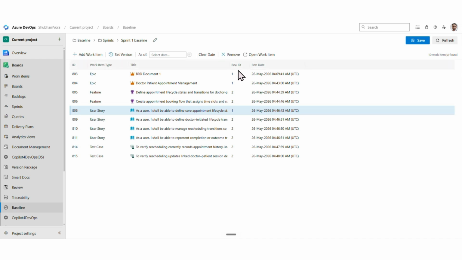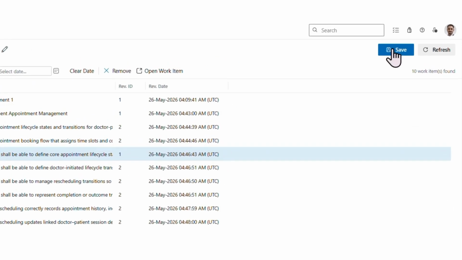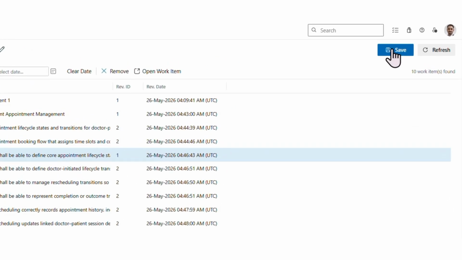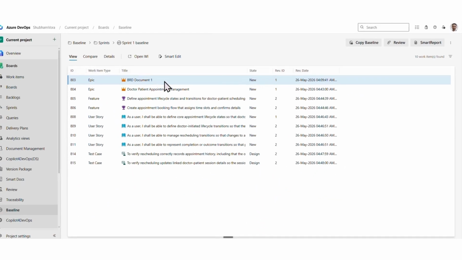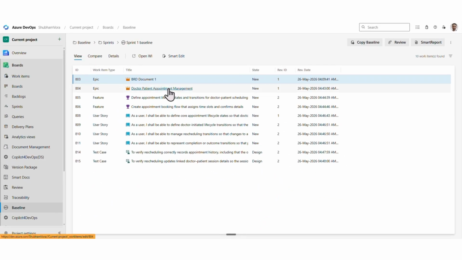Once you have configured your work items and revisions, click Save in the top right to save all changes to your baseline. And that is how you create and configure a baseline in Modern Requirements Next Gen.